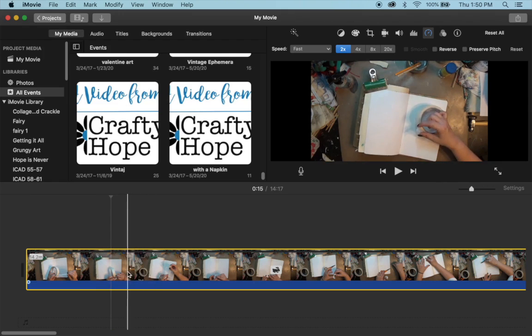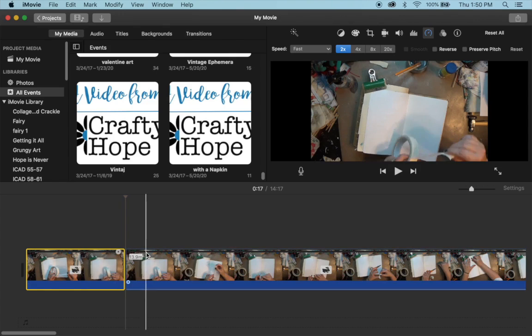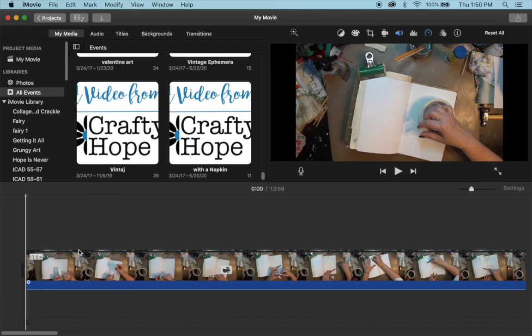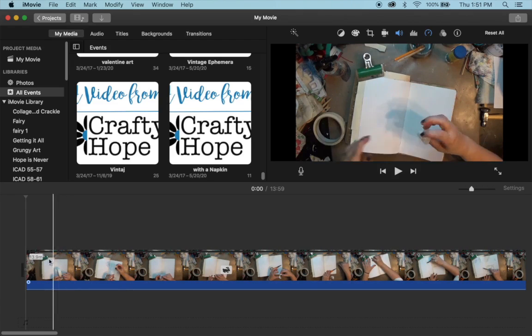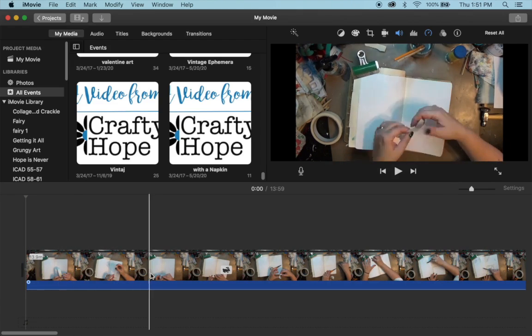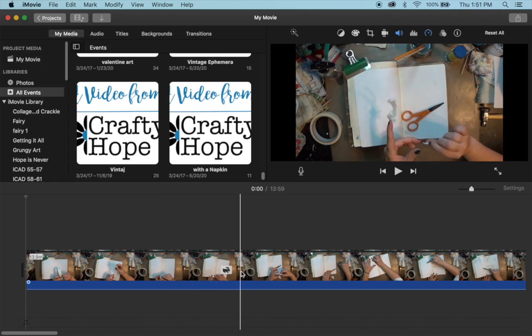Okay, to about here. So I have selected this area right here to cut, and I can either do a 2-finger click on my touchpad or right click on my mouse, and that will bring up this little bar, and I'm going to select split clip. Now that is selected, and this section that I didn't like, I'm just going to hit delete, and it's gone. I can go through this whole video like that, dragging this over and looking up in the viewfinder for what I do and don't like.